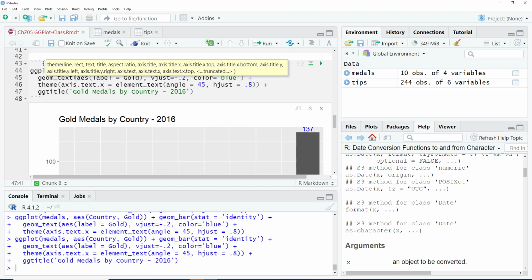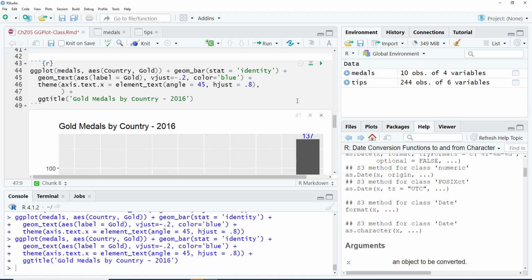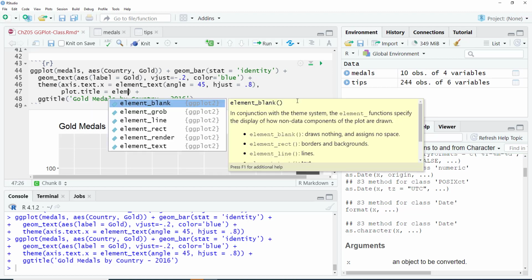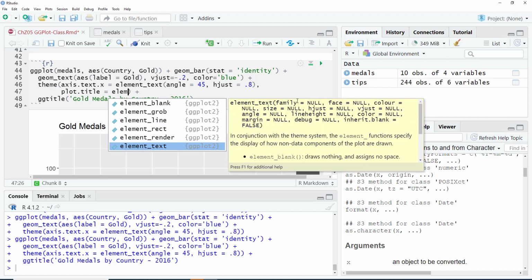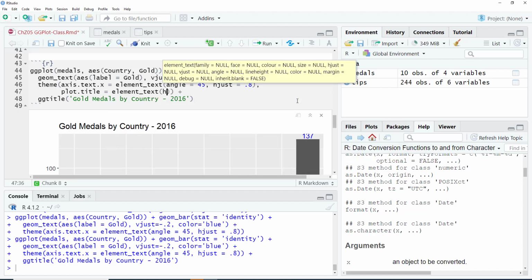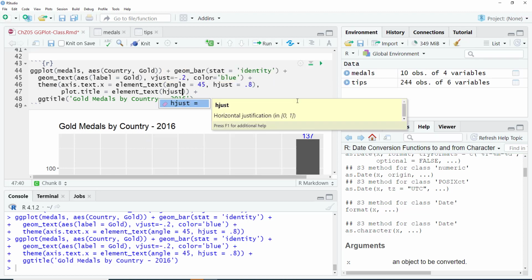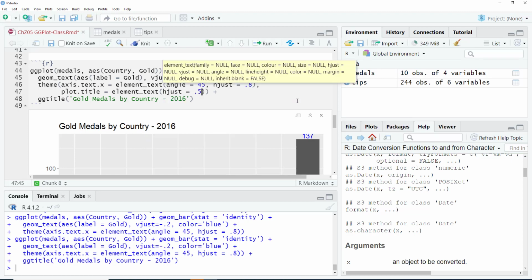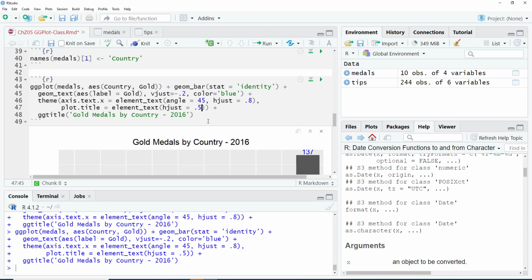After the axis text dot x is done, this is going to come within the theme. Inside the theme, you can say plot title equal to element text, horizontal justification equal to 0.5. That's going to bring it to the center.